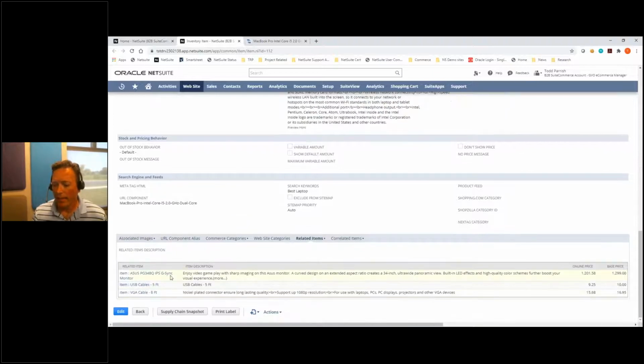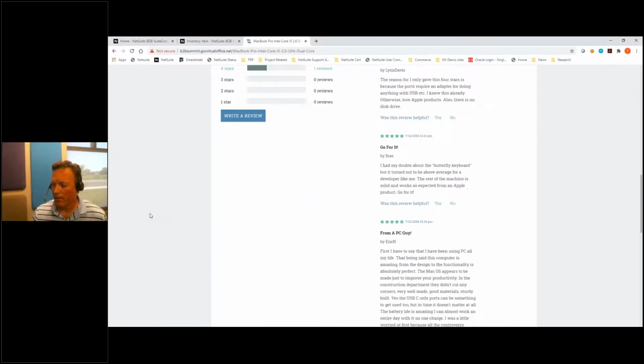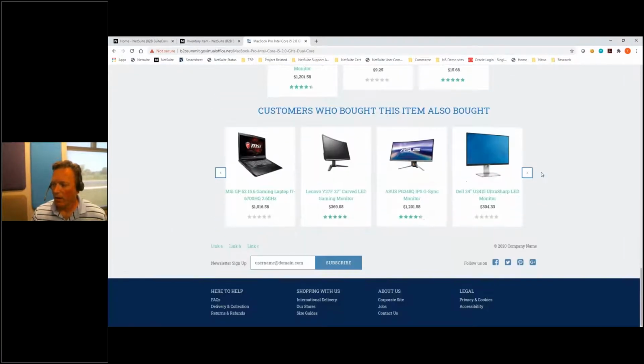I can go ahead and add related items, and these are hard coded. So if I want to always display certain ones, I'm going to go to my related items tab and add them there. And then correlated items is going to be your AI stuff with NetSuite based off your lift or correlation, and it's going to show those. So if I go back to my item here and go back down, I'm going to see those three items that have related items, or I can show my correlated items.